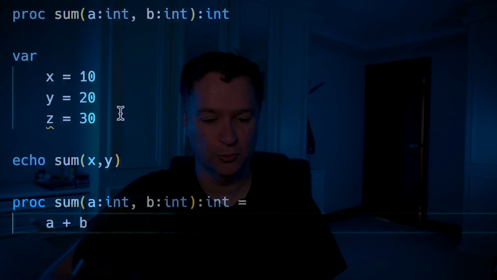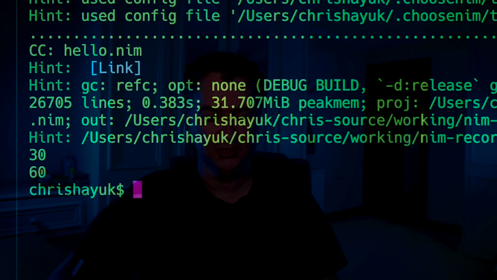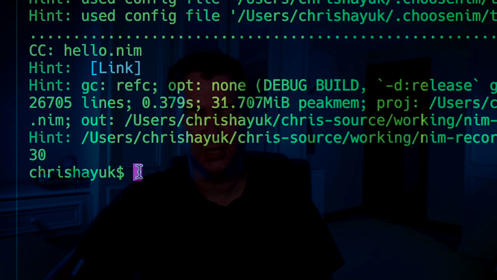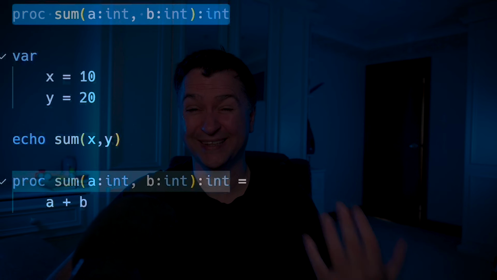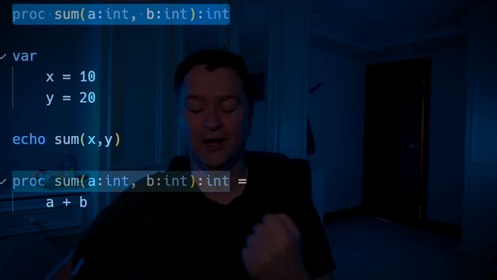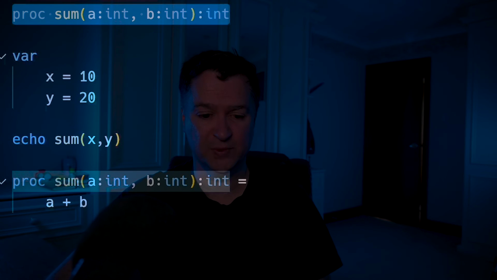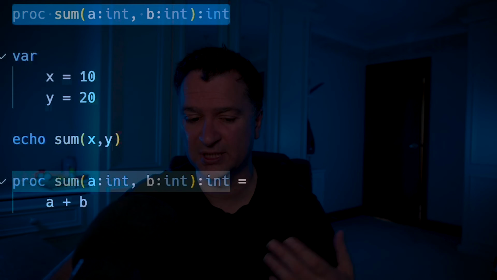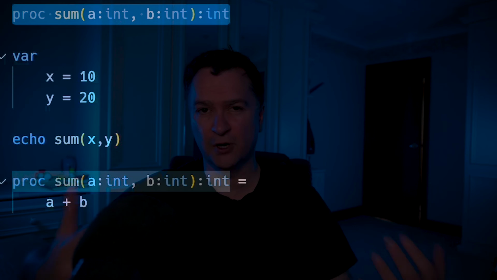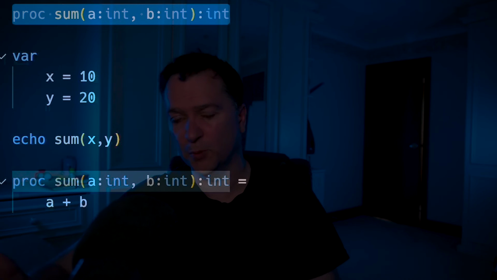So again, we'll remove the Z here just to make sure this is all good. And if I run my code, you can see it comes back with 30. So again, this is where I'm separating the declaration of the function from the implementation. That's the same sort of technique that's used in Pascal. It's also used in C languages as well. Very useful if you want to start to build modules, etc.